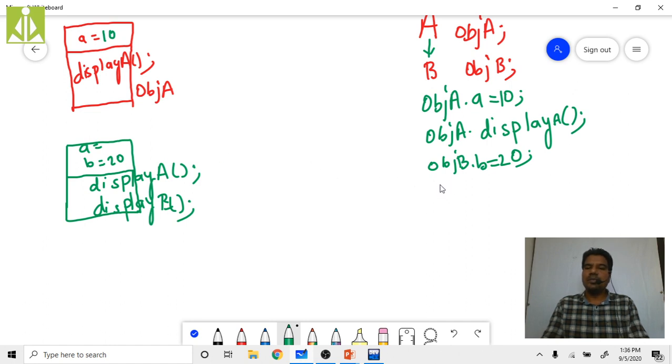Next, objB.A equals 40. Can I do like this? Yes, I can. But this 40, where will it be placed? Is it going to change this 10 and make it 40, or is it going to be inside B's scope? Yes, it is going to be inside B's scope only, because this 40 we are initializing to A, which is there inside objB. So this 40 will come over here.